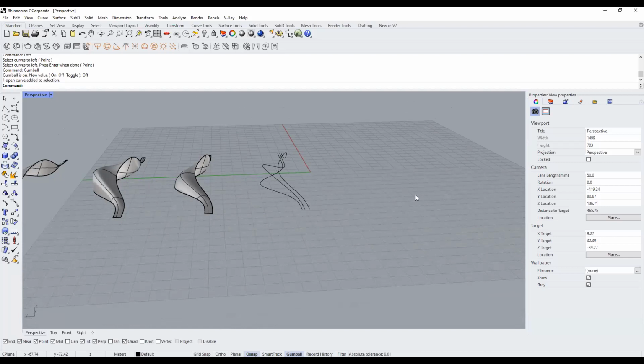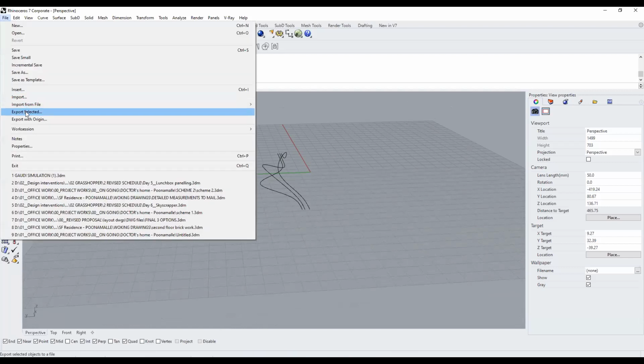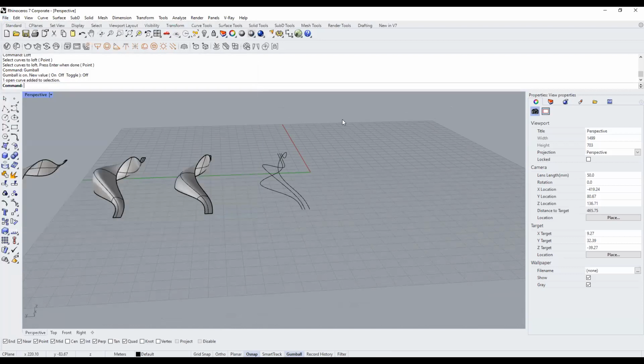Can we transport models from Rhino and other softwares? Yes, you can just go to File, Export, or File, Import. If you want to bring from other softwares, import. You want to take from Rhino to a different software, export. Just like any modeling software works.